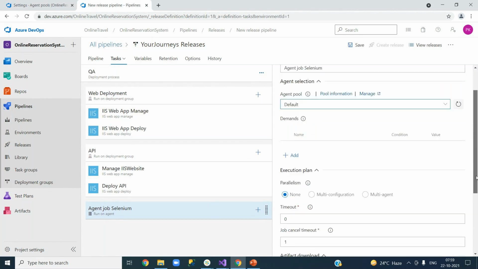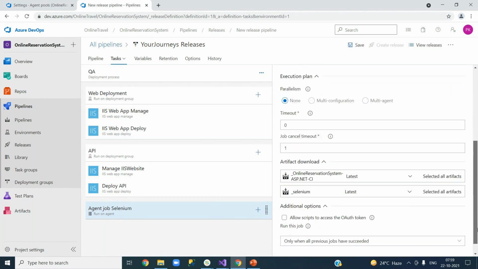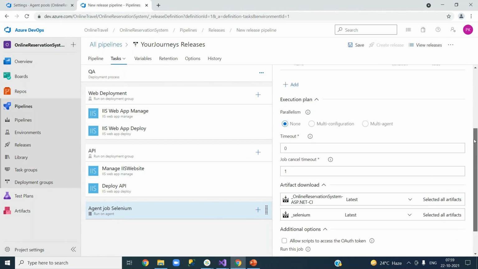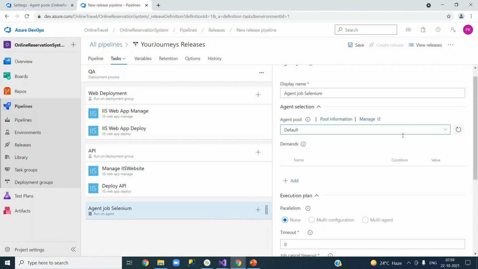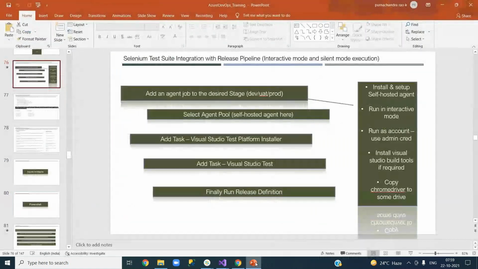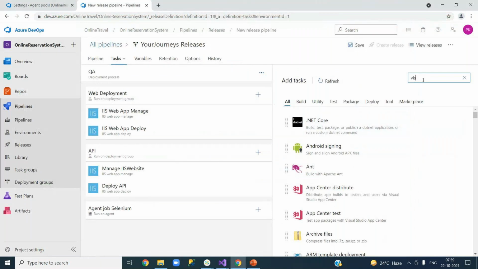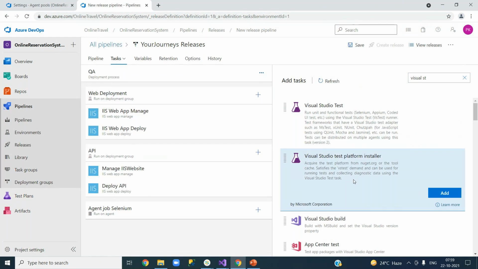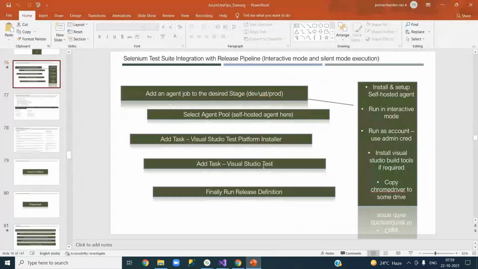Okay, this is one. We will do it because right now I don't have time. We will go and add the tasks and we'll configure it tomorrow. So this is the one I need to do. Okay, after that I need to add tasks basically. What tasks am I saying? Go ahead and add a task called Visual Studio Test Platform Installer. Visual Studio Test Platform Installer. Add it. And another one is Visual Studio Test.